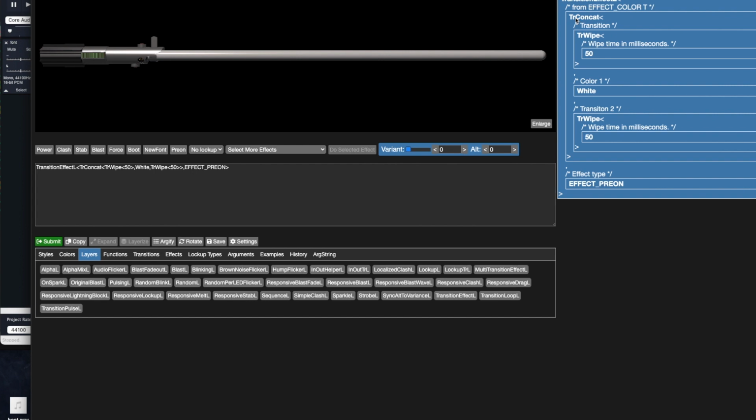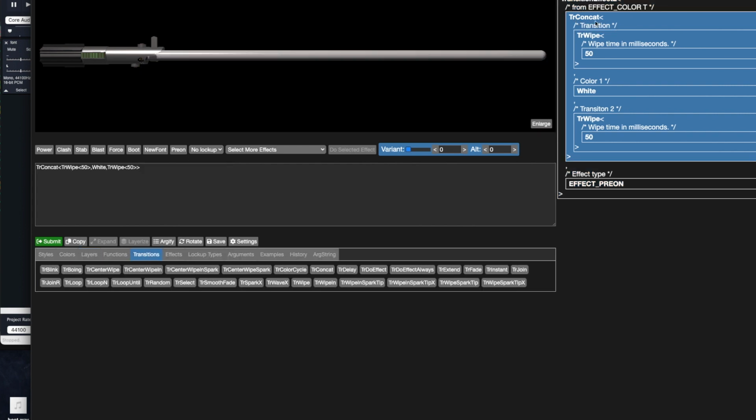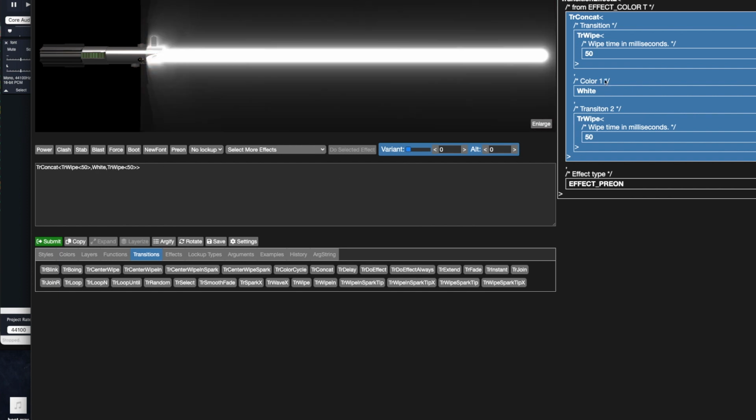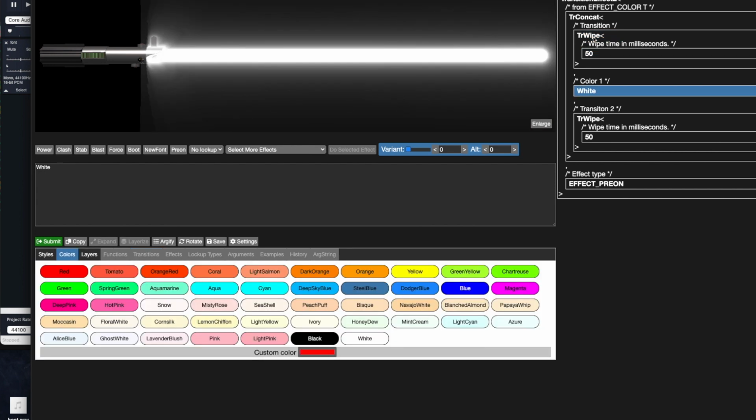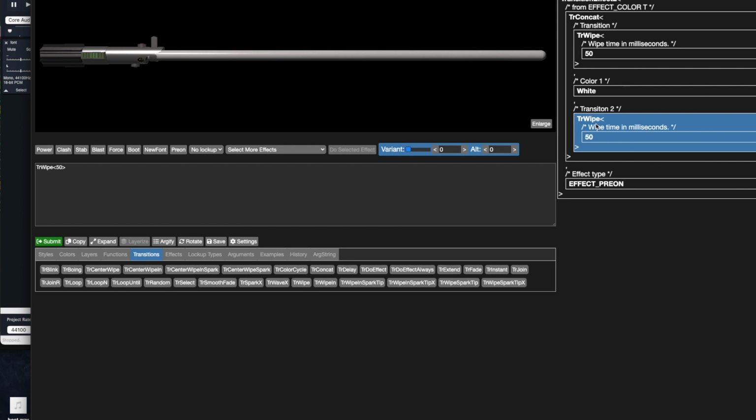And this is a great template because it's got a TR concat, which if you're not familiar is basically a sequence of events. It's a concatenated bunch of transitions. It's a transition concat. That's what it is. So this is what happens first. Then we go straight down the list. So we're going to wipe in white, and then we're going to wipe it away for 50 milliseconds. So that's the default template.